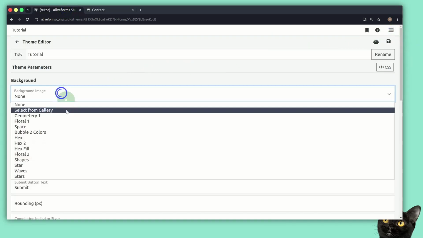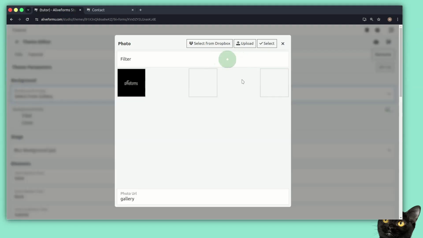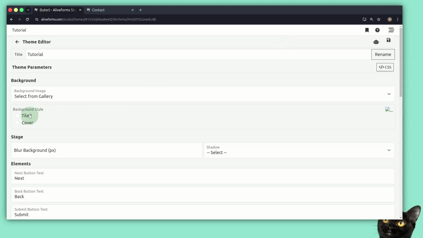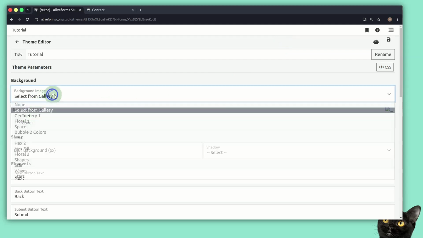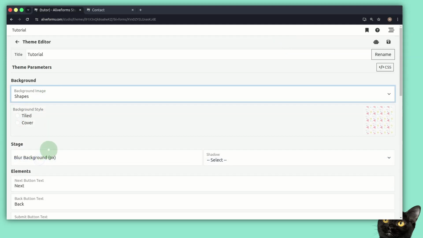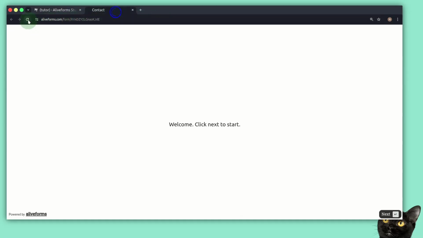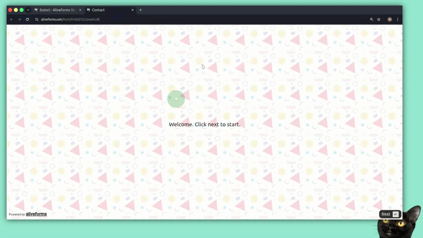If we want to use a background image, we can select one from our gallery or Dropbox, and we can set up the style, or we can select a predefined one, for example this one, and I go with tiled mode and click on save, and let's refresh our form. So that's how this will look.